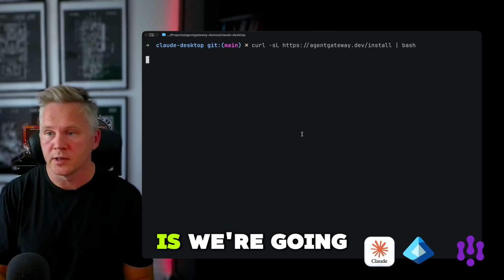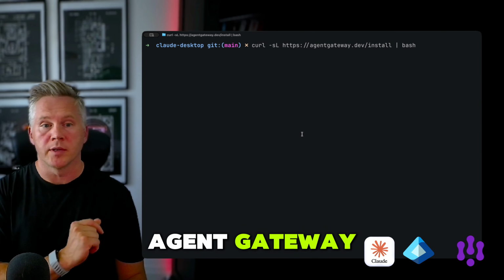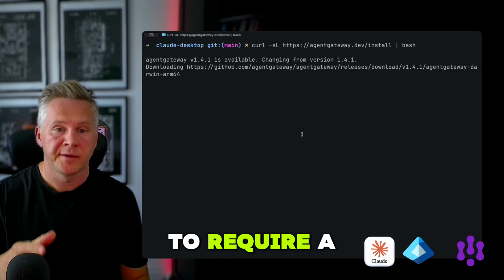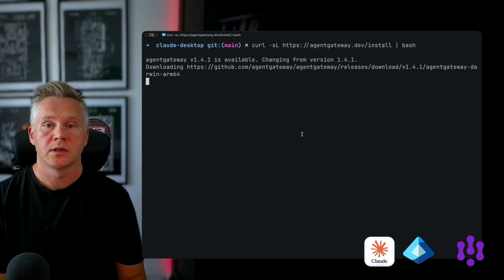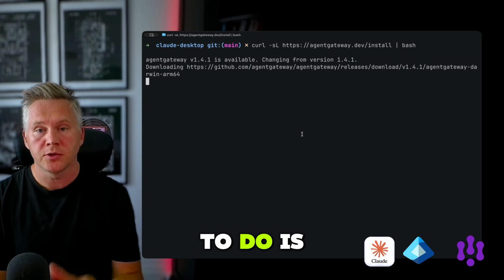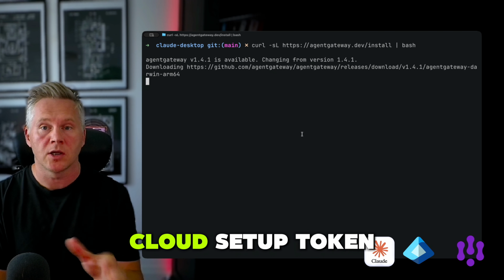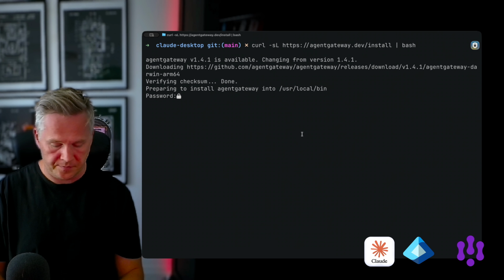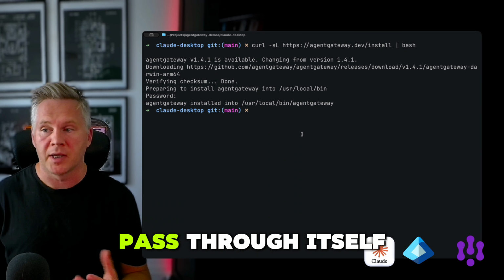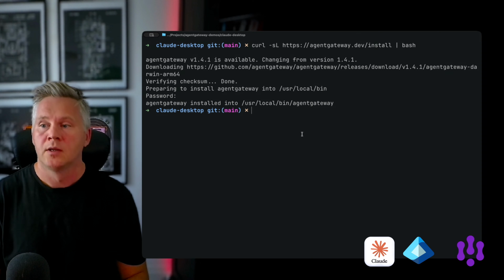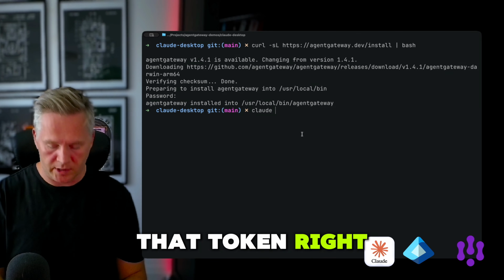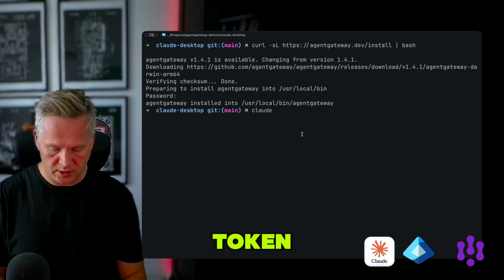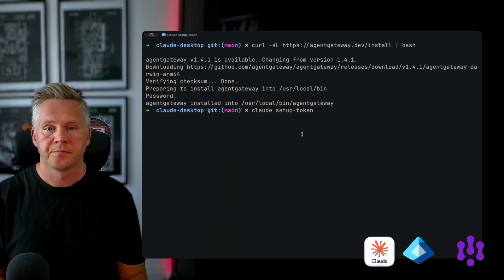And first thing we're going to do is we're going to be installing Agent Gateway. We're going to require a couple environment variables. In this instance, what I'm going to do is I'm actually going to use my Claude setup token to add that into Agent Gateway for it to act as that pass-through itself. So I'm just going to get that token right now. So once I've installed Agent Gateway, let's grab the token. So setup token.